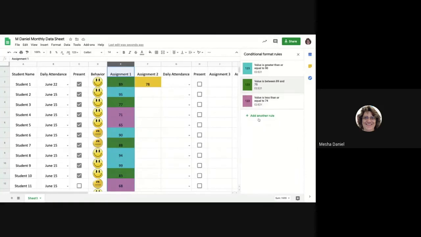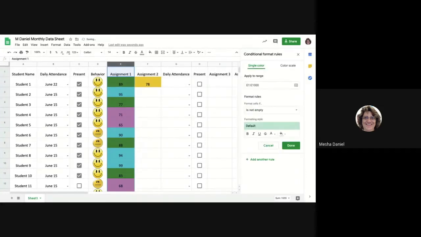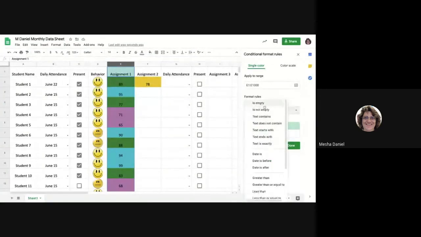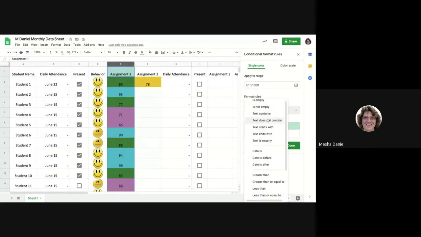If I want to add a new rule, I just click add another rule. And then I can decide what I want inside of my cell, okay? So we're going to format the cells if it is empty, is not empty. You can decide on what you want. If the text contains, if the text does not contain, if there's a date in there. But these are the ones that I use with my numbers, is greater than or equal to.